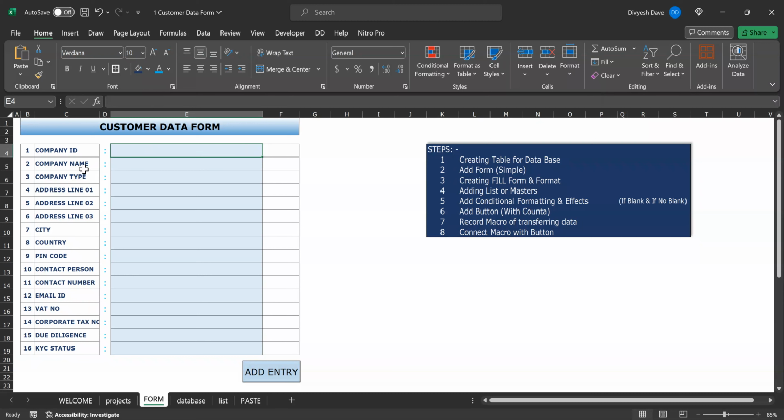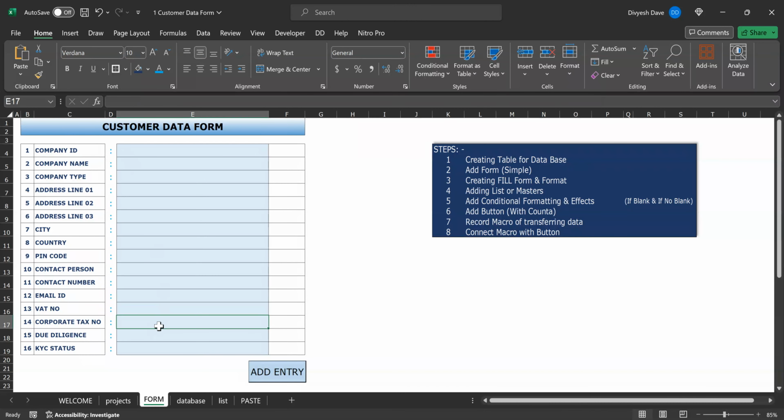It's internal data. Then company name, the full company name, the company type, maybe that it's a private limited or limited, address line 1, 2, or 3. I think maximum it will cover all the address letters. And then comes the city, then country, pin code, contact person, then contact number, email ID, VAT number, or maybe if you are in India, it's GST number, corporate tax number, or income tax number, whatever you have, PAN card number, or something like that. And then due diligence means whether we have done our due diligence with the customers, or we have created this drop down menu: done, in process.